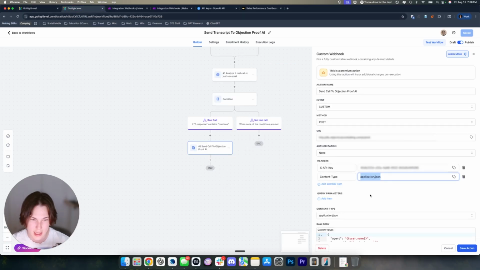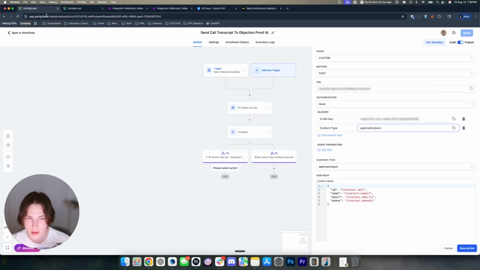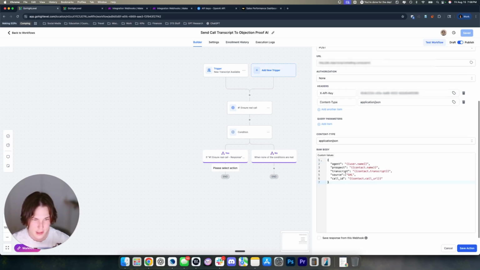Okay, and then I'm going to leave this as well in the document below, but you're going to just paste this inside the raw body. So what we're sending is the agent, which is the salesperson, essentially. So this is you or whoever is the assigned user. I have not figured out a way to make it whoever is the one who actually attended the call. Okay? Please keep that in mind.